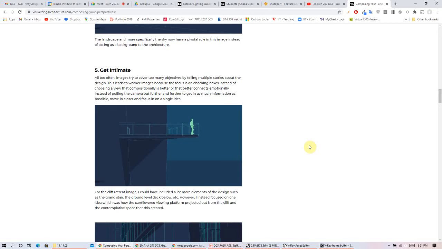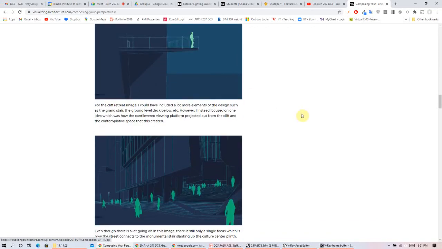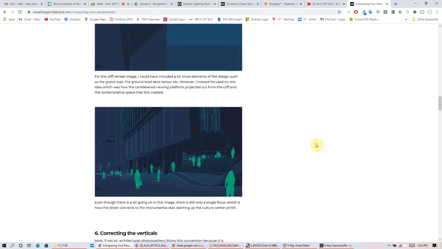This is the key. So I think these are really nice, and you get a very intimate moment of a person overlooking whatever is below. It's a nice way to detail your building.